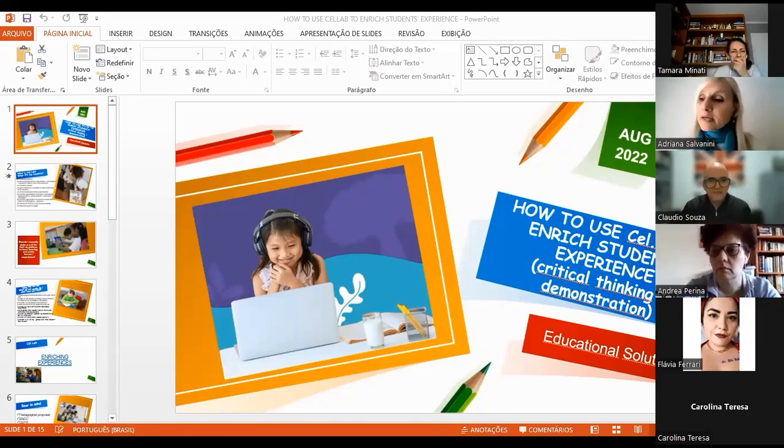Okay. Now, with this in mind, we can reflect a little bit more about how I, as a teacher, normally use the Cel.Lab platform to boost learning and to enrich learners' experience.